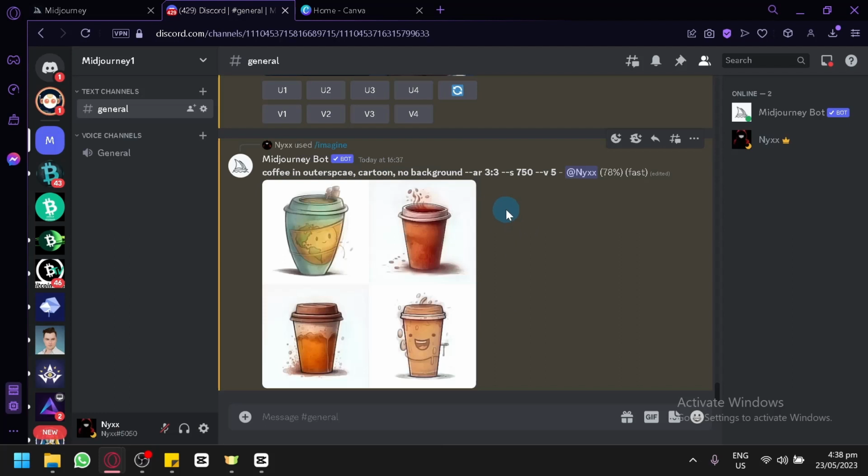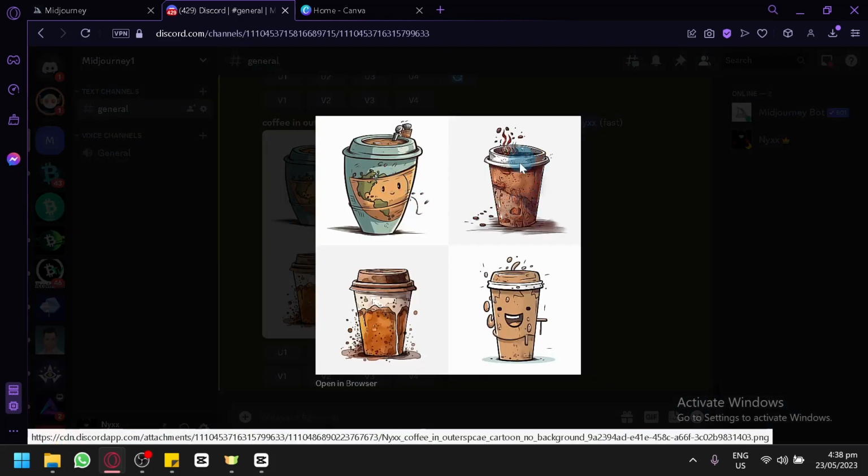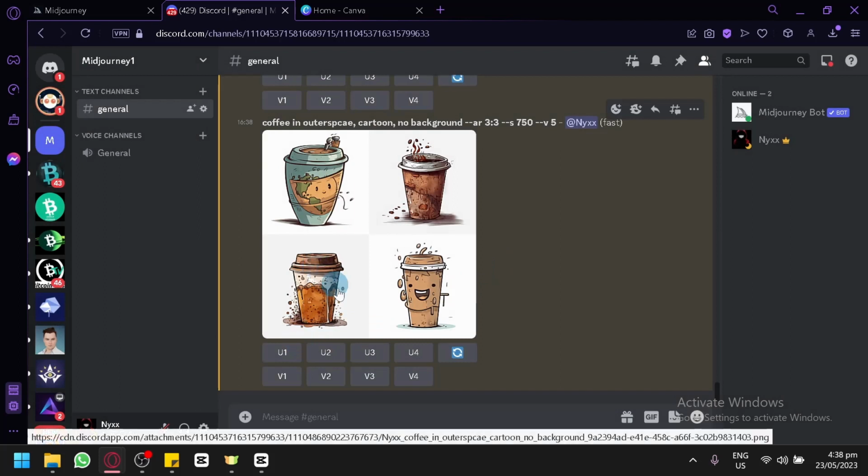But it's not the style or the design that I am looking for. But actually it is producing amazing results. It has produced an earth-themed coffee over here and like dirt or dirty coffee over here. There are also beautiful designs over here. I really like the third one.